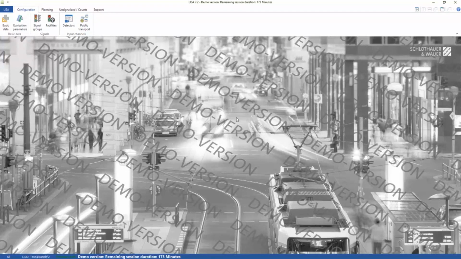You should all see now my screen. I'm also using the demo version that we provided. It's a demo of Lisa 7.2. We just rolled out this version. For those of you who've never seen Lisa, maybe a few introductory words.